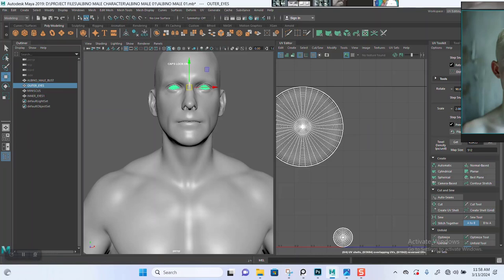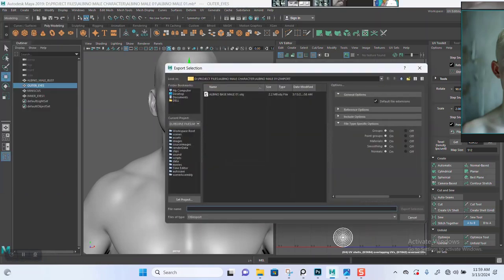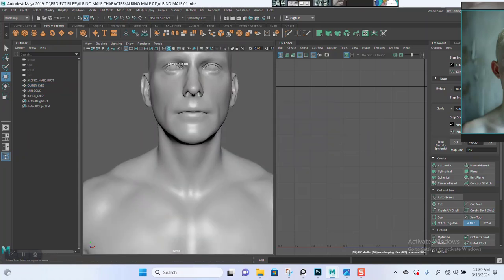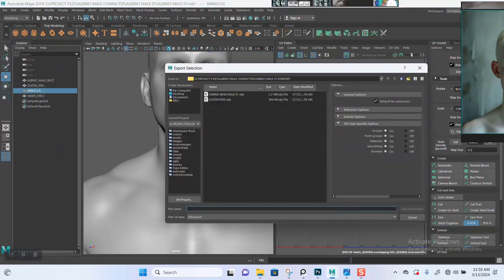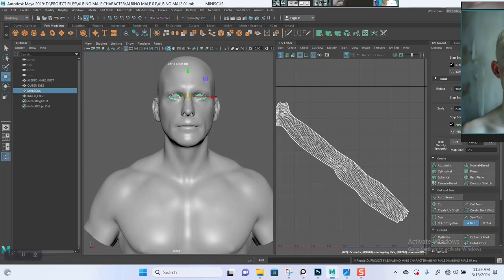Okay, so I think for now we only need the outer eyes. We don't really need the inner eyes for now because it's the outer eyes that we're going to be visualizing more often. So let me just name this outer eyes. Save. Let's just export the mouth parts also because this is also important. Okay, that's fine.